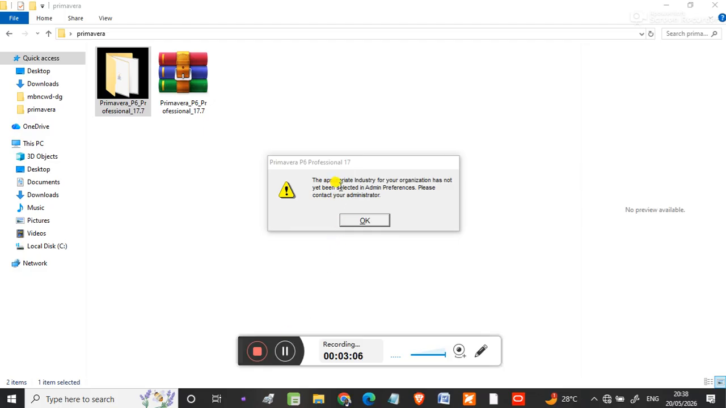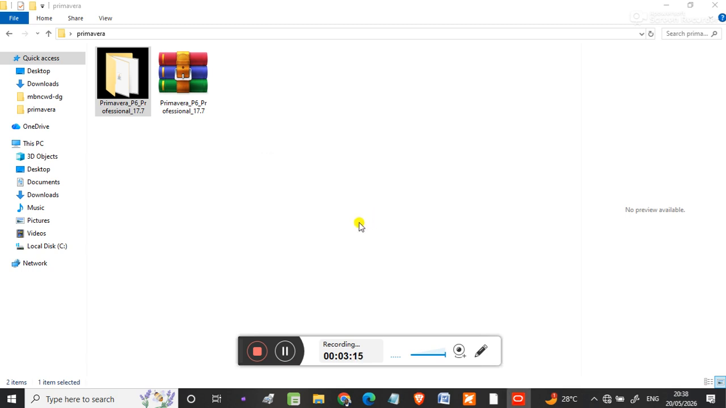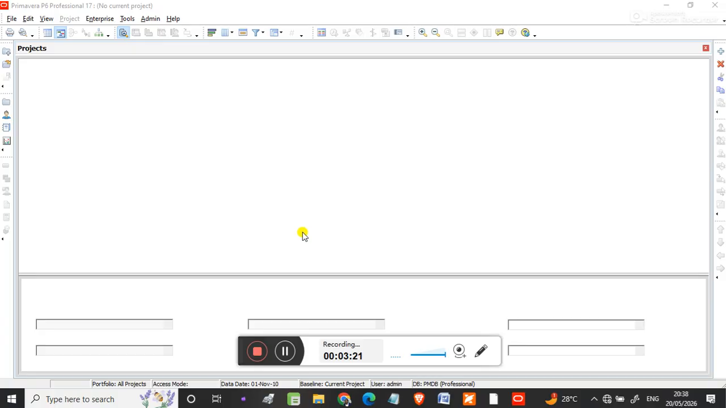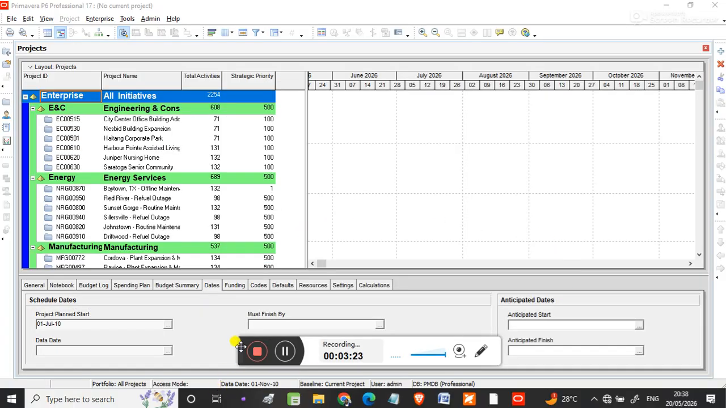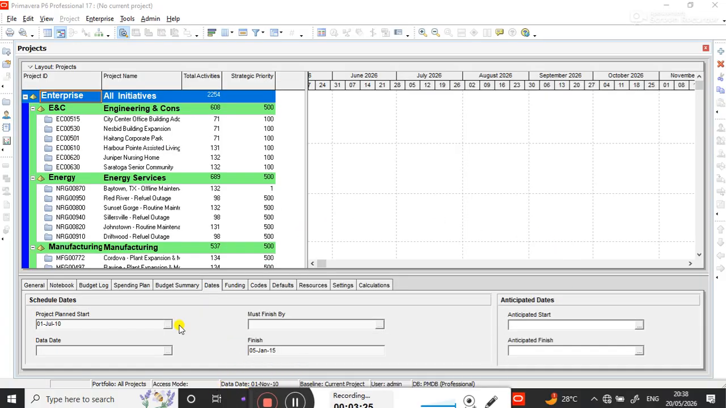So here it's saying the appropriate industry for your organization has not yet been selected in admin preference. You can click OK and wait for it to load. So it's now loading and this is what you see. So this is the environment for Primavera P6 Professional 17. So we are going to start our configuration.